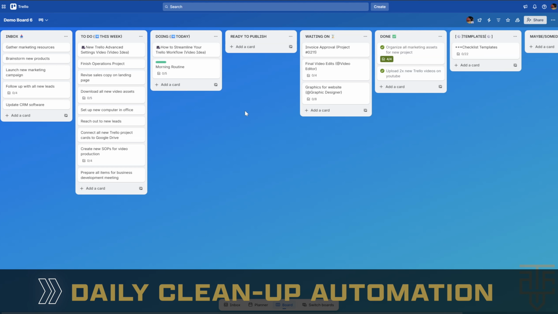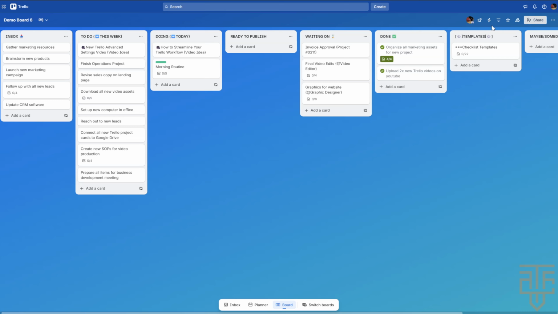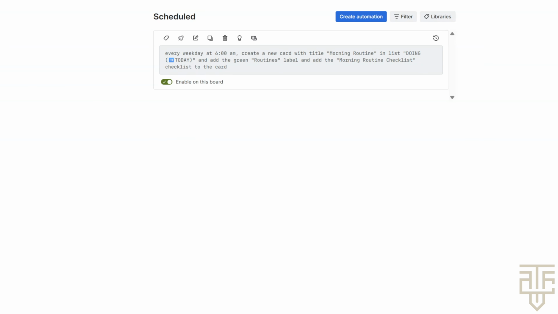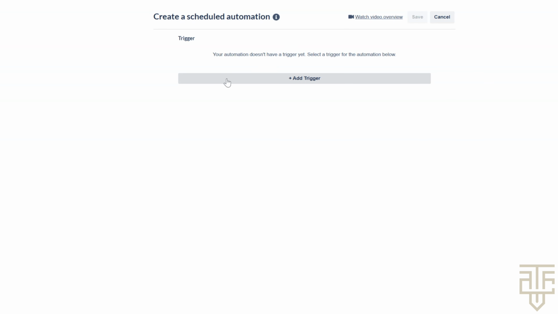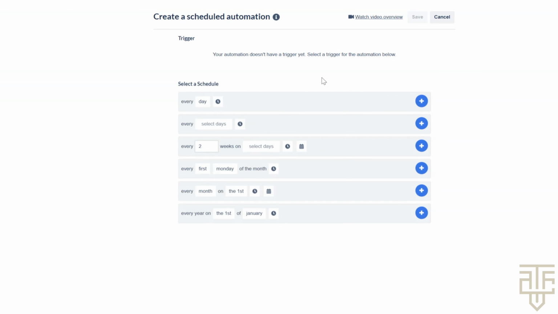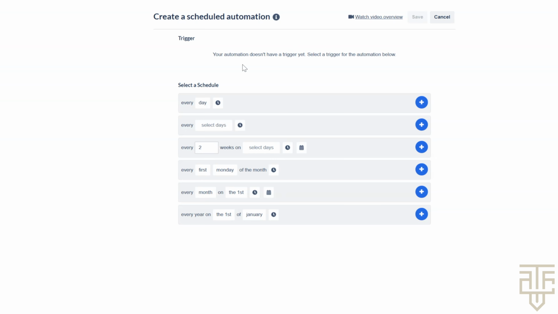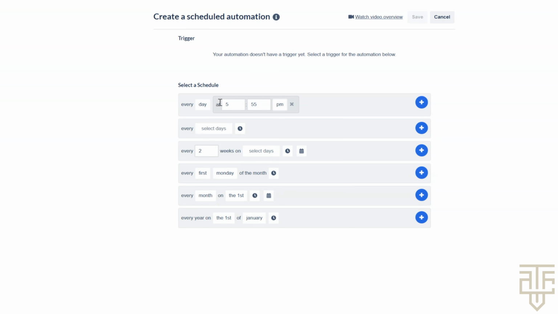So this automation, we can call it Daily Cleanup Automation. To set this up, go back into Automations, click on Rules, then click on Scheduled, and then click on Create Automation button. Once the trigger pops up, click on the Add Trigger button. For the trigger, I'll choose every day at 9 p.m., so enter your desired time in. Once that is set, click on the plus icon.